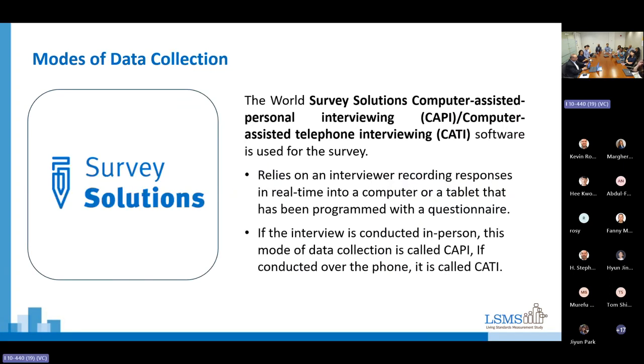So for modern data collection, we use Survey Solutions a lot. It's a CAPI software, which I think some of you know already. But for many household surveys now, including the energy surveys, everything is done on CAPI, right? We hardly ever use paper anymore. But since the pandemic, phone surveys have also become popular. So we're not just interviewing households in person with CAPI, but we also conduct some surveys over the phone, which then makes it CATI. And sometimes we do a combination.